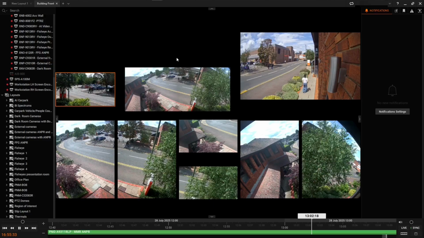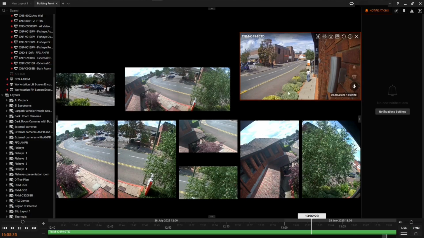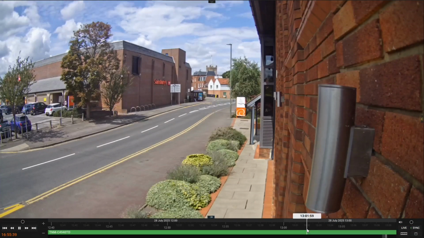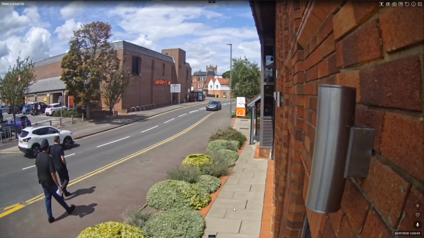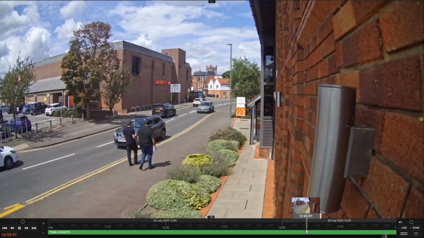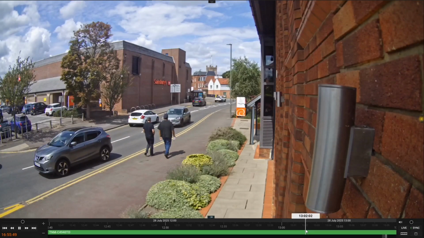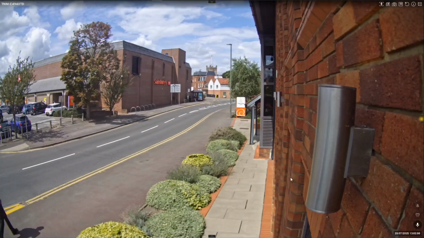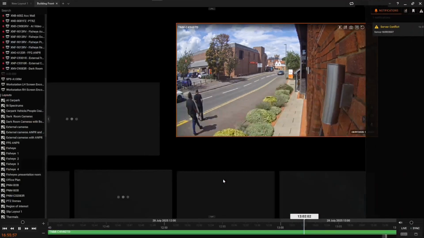Synchronise playback. So what I will do is I will bookmark that for export. So I'm going to click on the timeline at about 13:01, about 13:02. I'm going to click Mark Selection Start, and we're going to follow through.